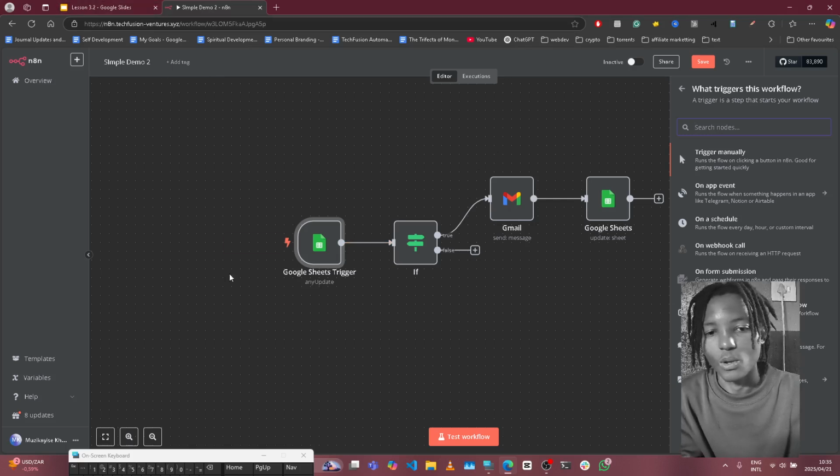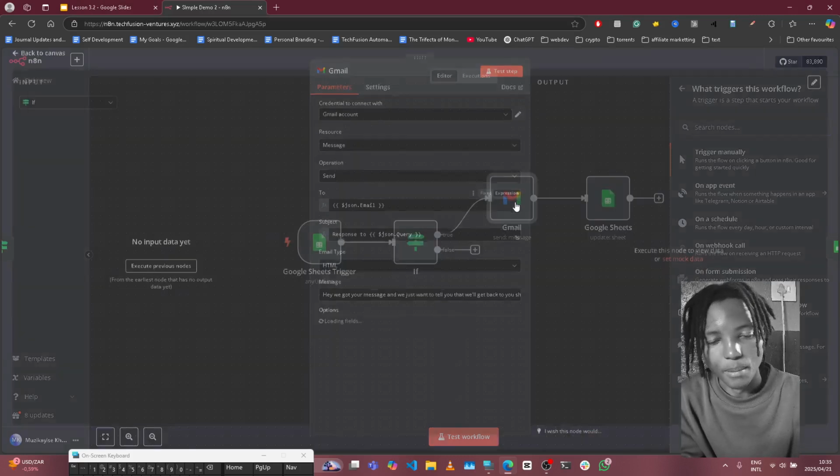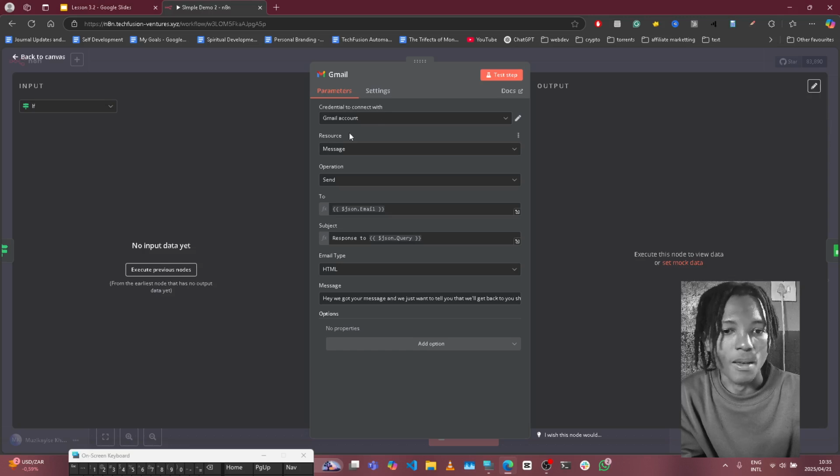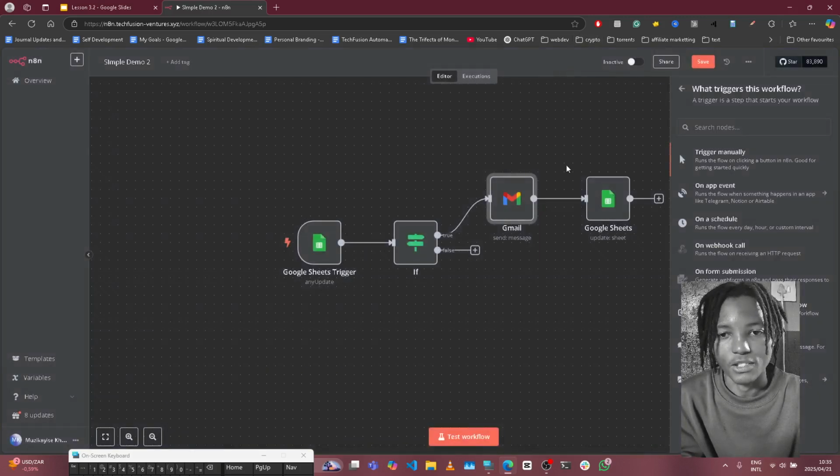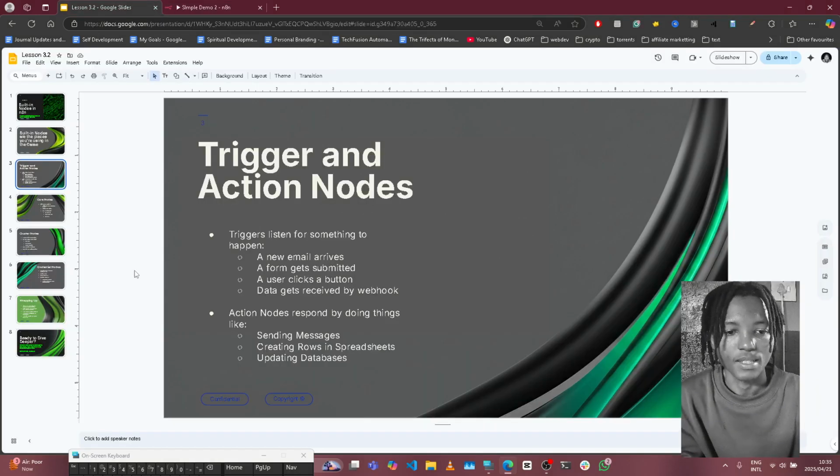So yeah, those are trigger nodes, and then this is an action node because it does something, right? It integrates with Gmail, and then it sends the email to the person who just signed up on our websites. And trigger nodes and action nodes are the main way you're going to be doing anything in n8n. So let's keep it going.